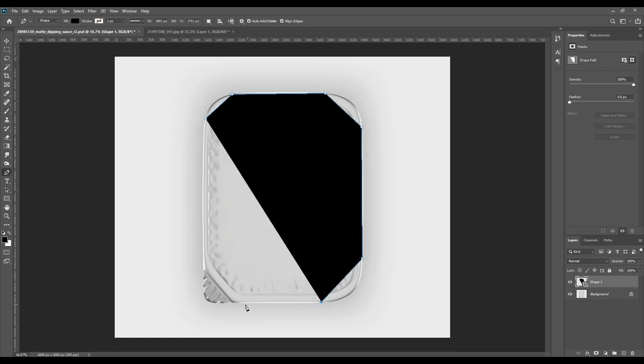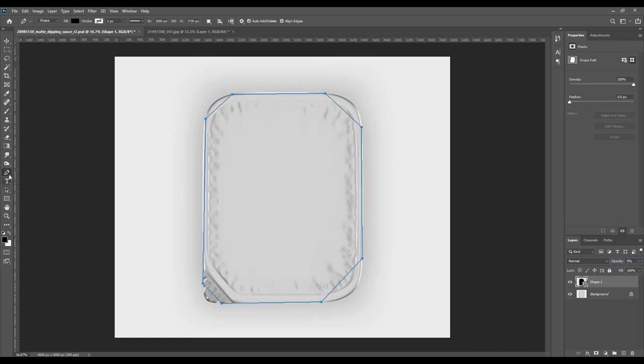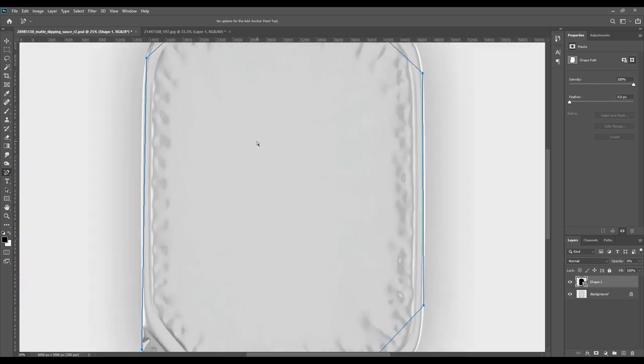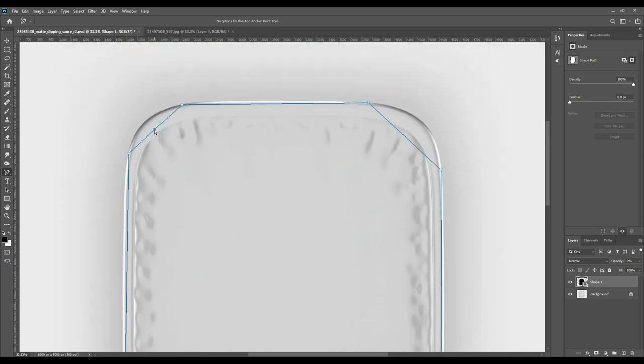As you can see, we have already done this numerous times, so you can skip this part. Then take the add anchor point tool, and you can press Ctrl plus and zoom in without any hesitation or problem, just so you can select all the parts properly. Then with the add anchor point tool, you can just select the curves.